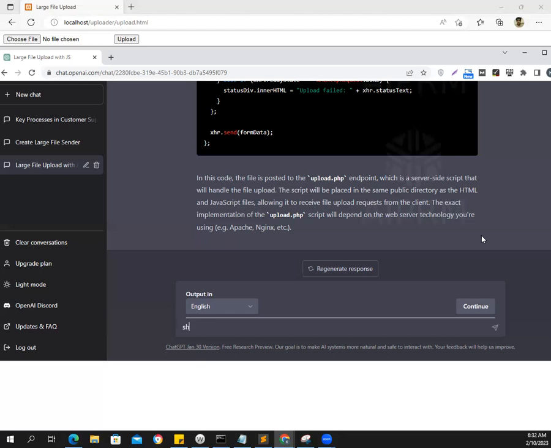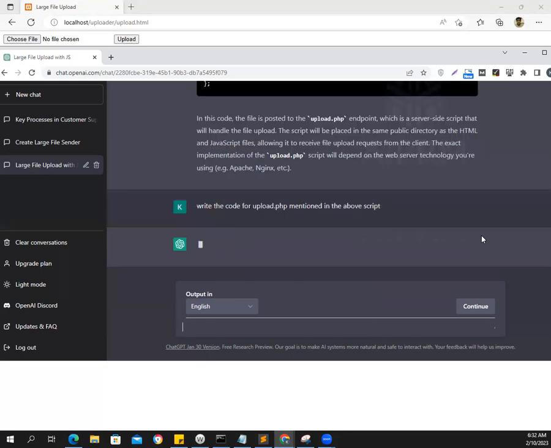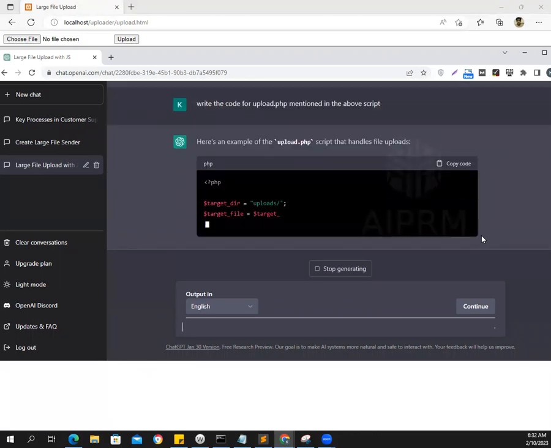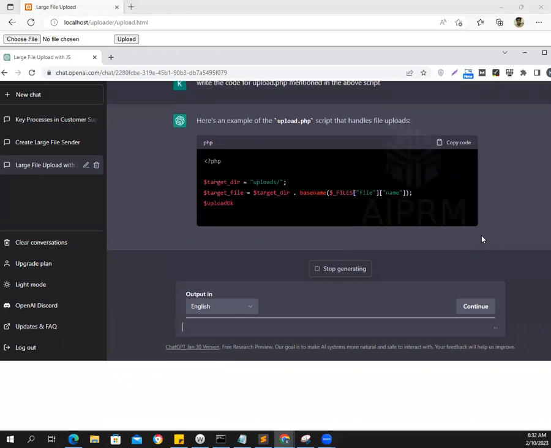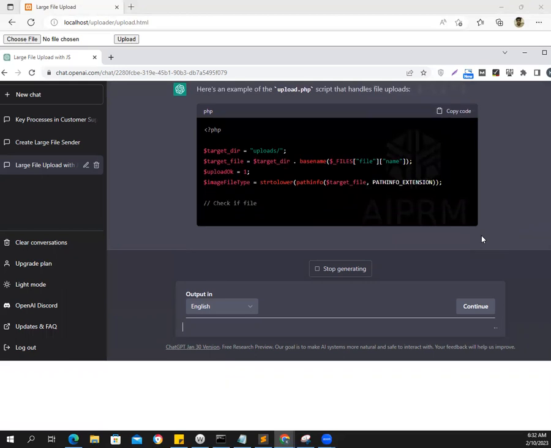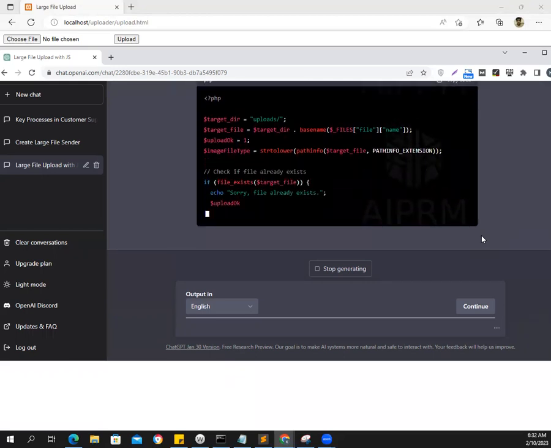So I wanted it to write the code for upload.php mentioned in the above script. Now we are dependent upon another PHP script. So it's giving the upload.php script now. Okay. Yeah, that's what I want. So I want the user to be able to upload the files to the upload folder. Correct. Yeah.